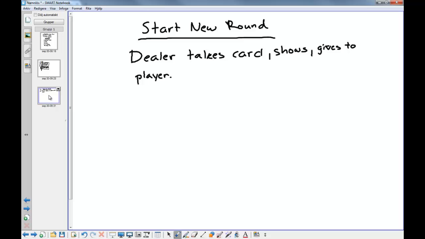And then he takes a card from the deck, shows it, and gives it to himself. And he takes a card and shows it and gives it to the player. And then he takes a card and still has it hidden and gives it to himself. I think these are American blackjack rules. In Sweden, I think the dealer shows the card to himself also. But we will add this feature of having the cards hidden.